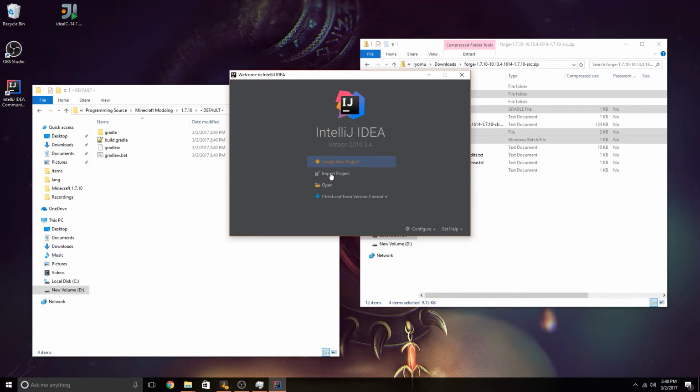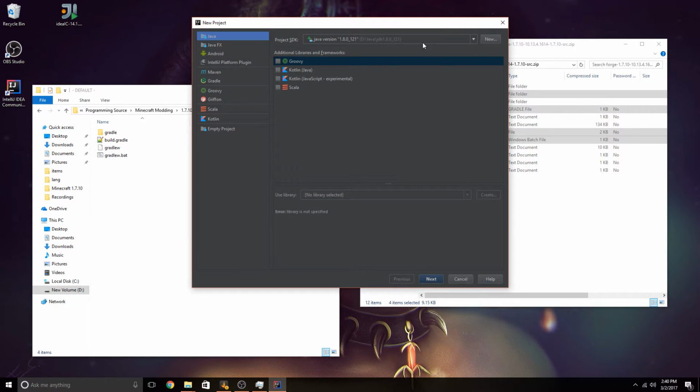Now we want to create a new project here. We're not actually making a new project. We're just making sure that our version of Java is linked in. The reason mine is here is because I have a JAVA_HOME environment variable.